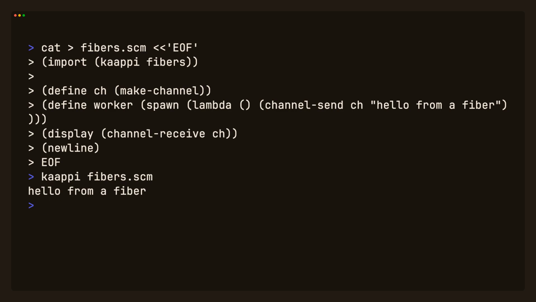A channel is a handoff point between fibers. Channel send drops a value in, channel receive takes one out. If the receiver isn't ready, the sender waits. If there's nothing to receive yet, the receiver waits. That waiting is the whole trick. A parked fiber costs almost nothing, and Kaappi just runs someone else in the meantime.